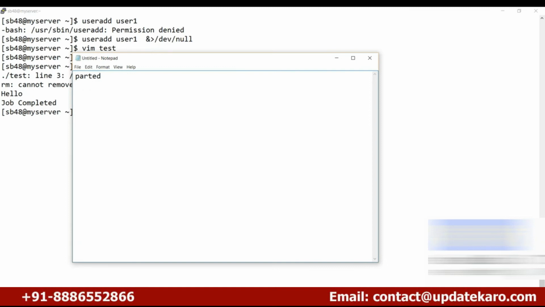So after that, I need to format it. So how do I create a file system? mkfs. And after that I need to mount it, and after that I need to copy the content. After that I need to run the rm command.